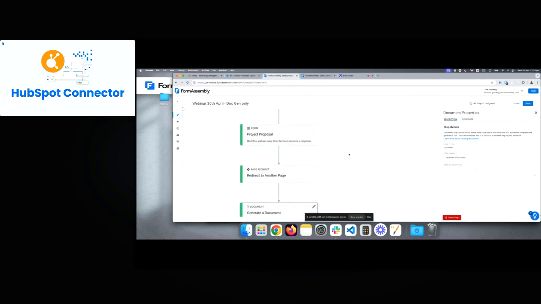So we're going to start with a workflow, as Paul showed you on his screen as well. Same thing, we have a workflow builder, and we're going to keep ours pretty straightforward. We have a form at the beginning. Once it's submitted, we will be going to a thank you page. We then have the new document generation step, which I'll talk through in a moment. We'll then have a Salesforce connector step and an email at the end.